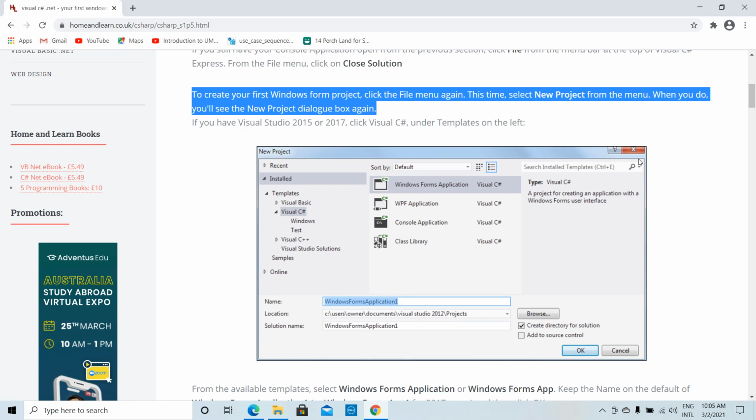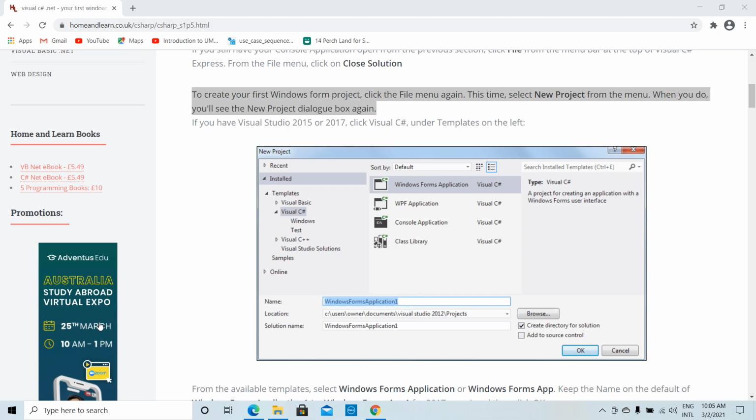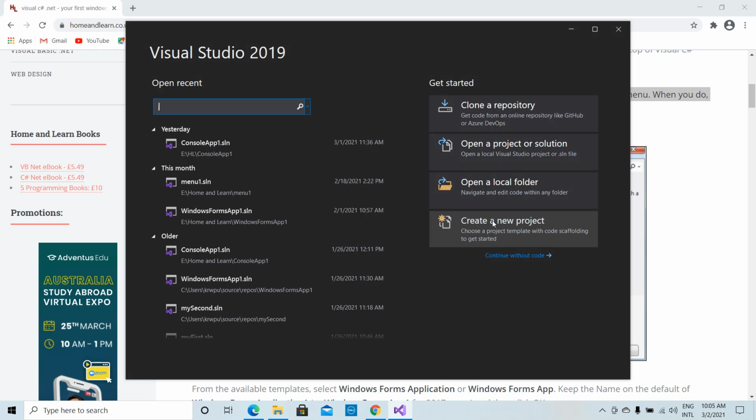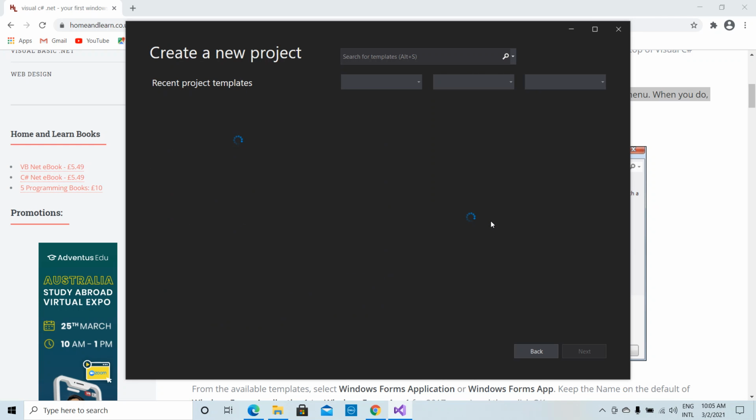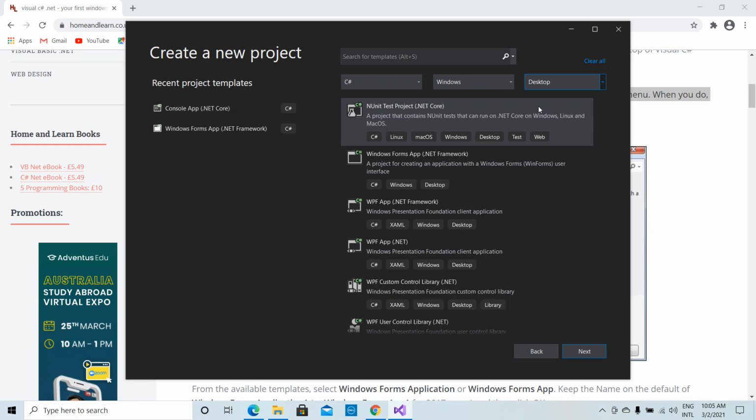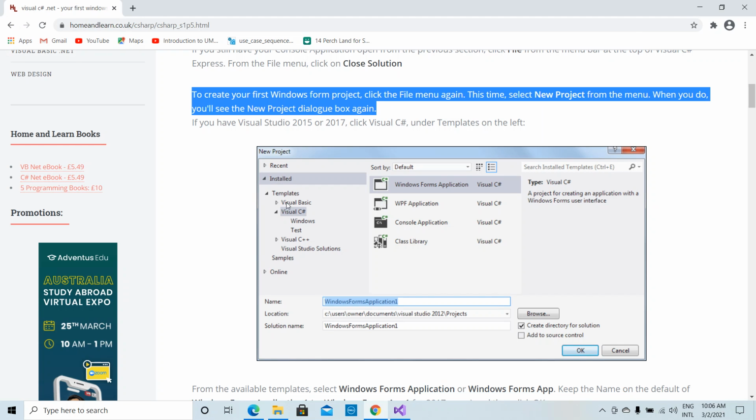To create your first Windows form project, click the File menu again. Anyway, first let's start the Visual Studio IDE. Here you have to click Create a new project, and now here under Windows, from here you can select Desktop applications, and from here you can select Windows Forms app, and now we click Next.